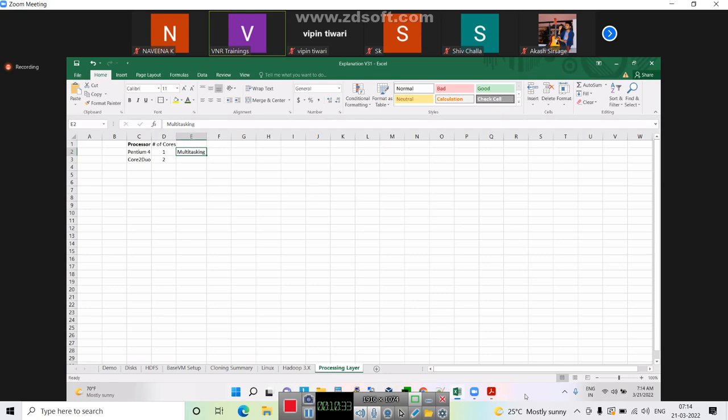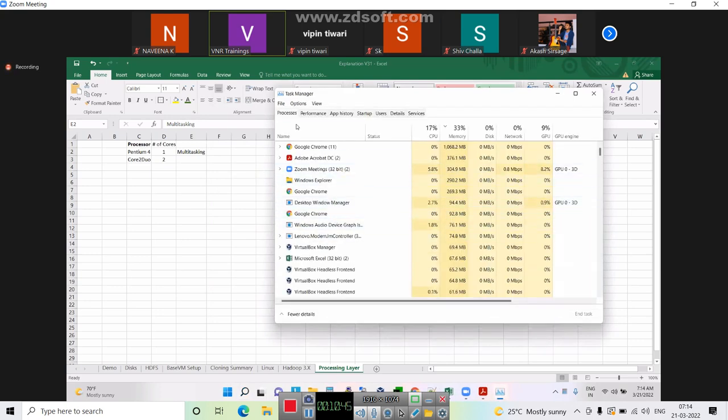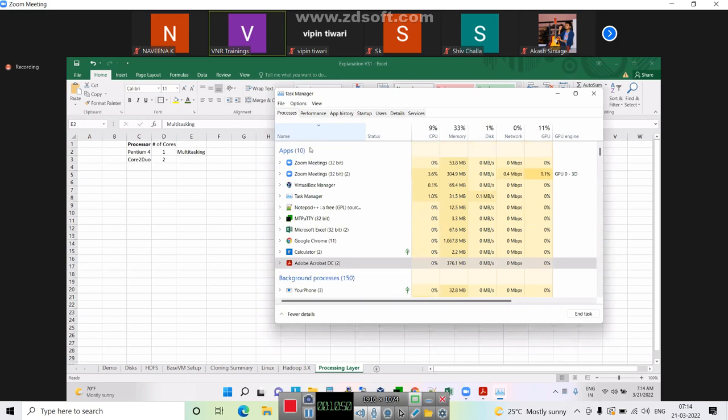I'll give you one simple example, guys. Right click on this and just type task manager. Now if you see the task manager here, processes. How many processes do we have here? How many apps? Apps are processes. I opened 10 apps here. I opened calculator 2 times, Chrome, Excel, MTPuTTY, Notepad plus plus, VirtualBox Manager, and Zoom. So these many things I opened.